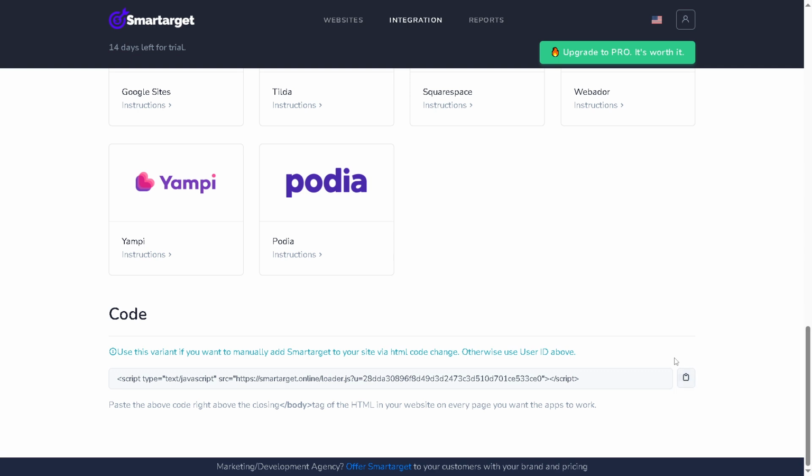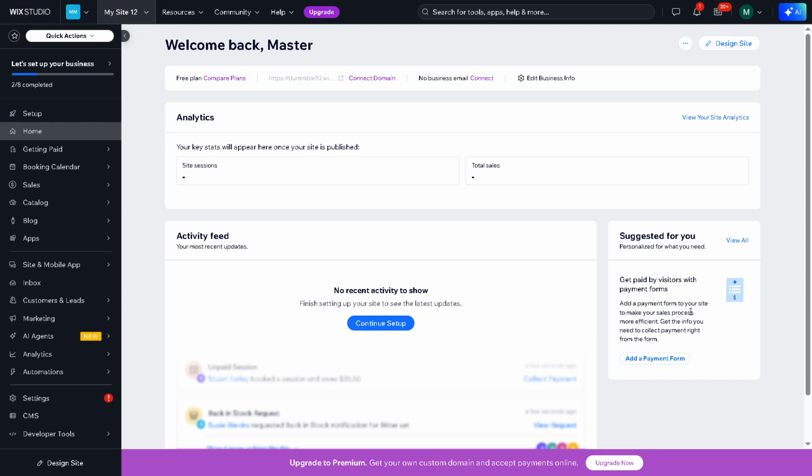To secure this key, you need to initiate a copy operation. This means you'll select the entire snippet, right-click, and then choose Copy. Now, you have effectively copied the integration code snippet provided by Smartarget.